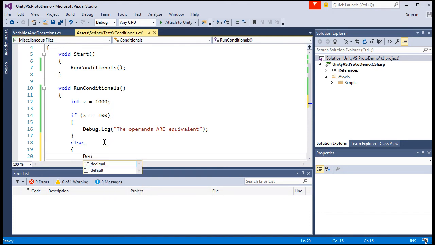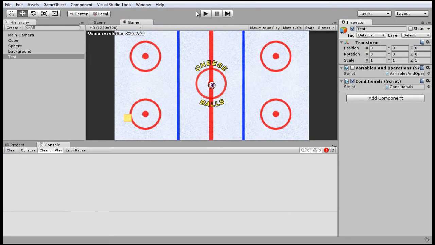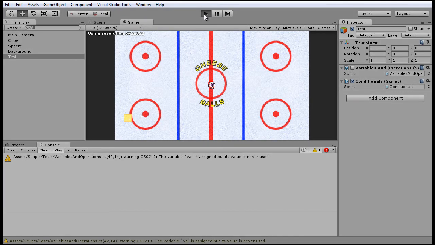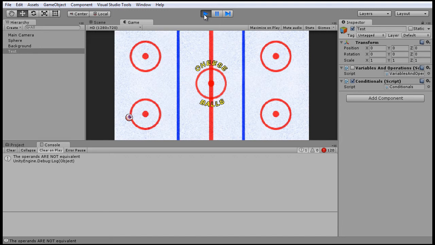So type in Debug.Log, "The operands are not equivalent." Save that, and run our game. The operands are not equivalent. So there you go.